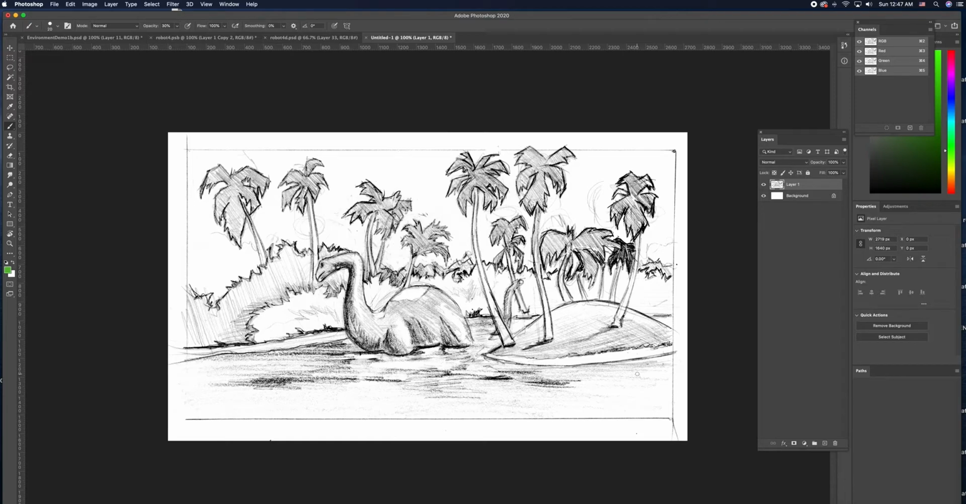And this again assumes that you're not working with a tablet. So if you don't have a tablet, you can still pull off a lot of really nice painting effects just by working with a mouse and some of the tools available in Photoshop.